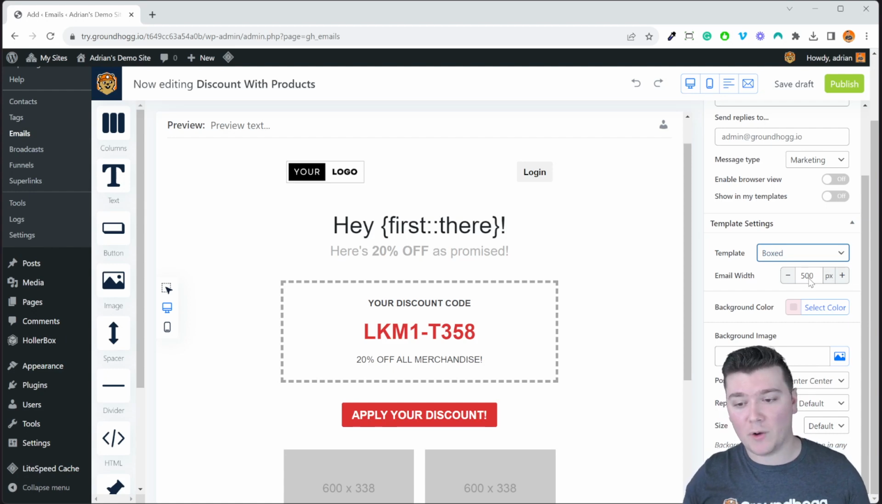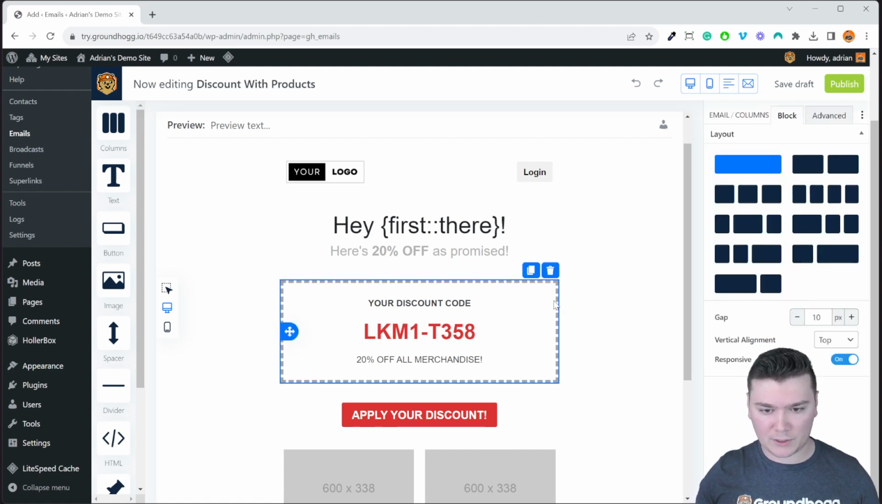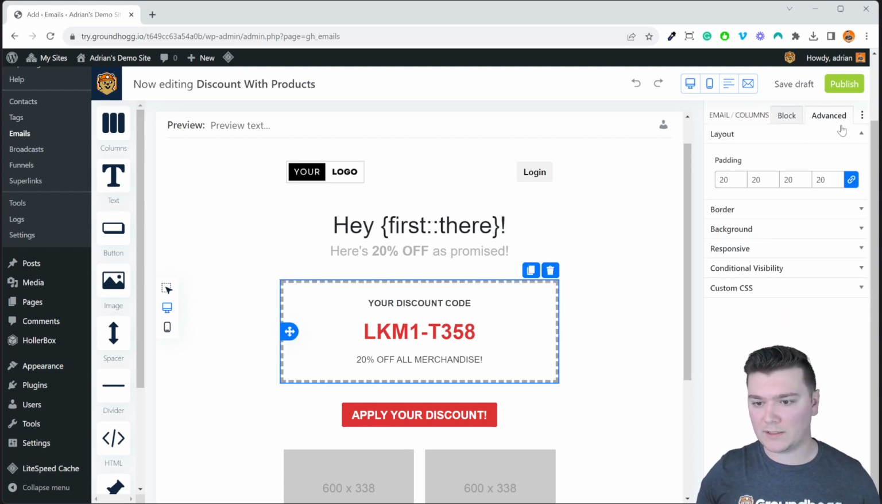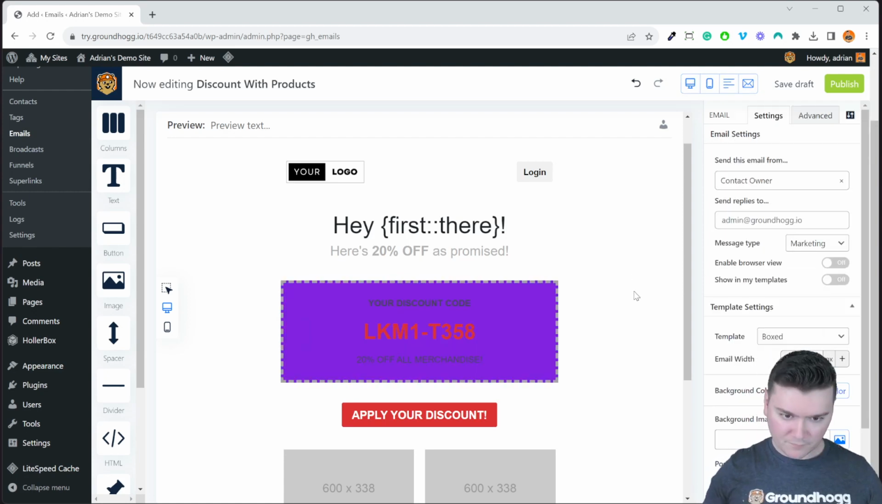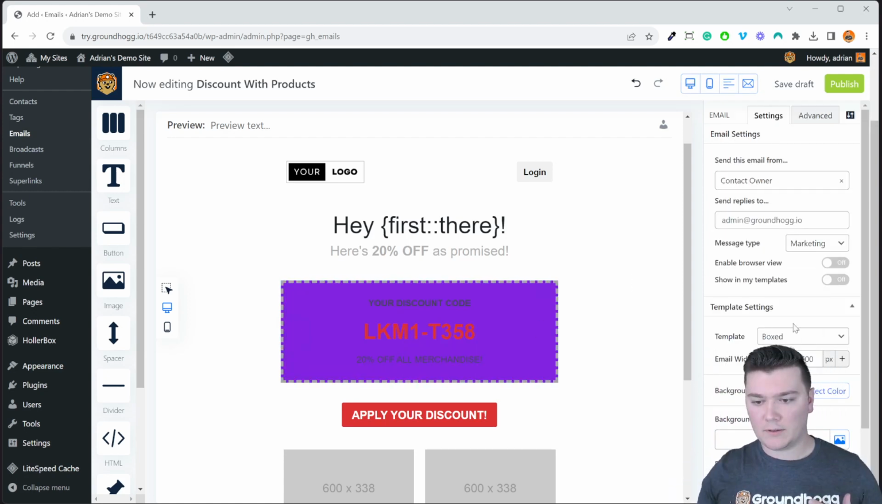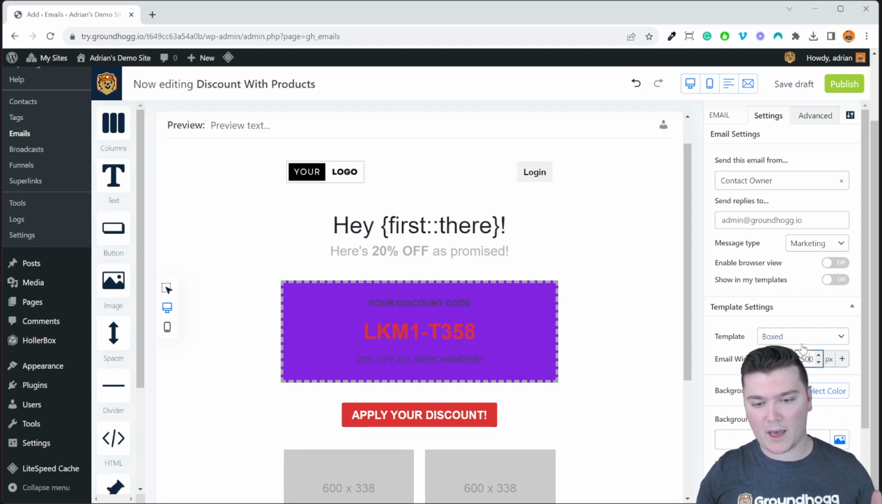We've got some new ones though. We have the full width contained template. So to give you a visual of what that looks like, this is boxed. If I go to this section and I give it a background color, you'll be able to see it a little bit more visually. So we have this purple background color here. You can see that it's contained to that 600 pixel width setting that we have.